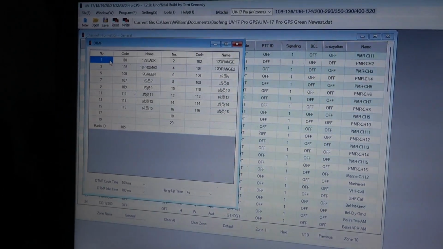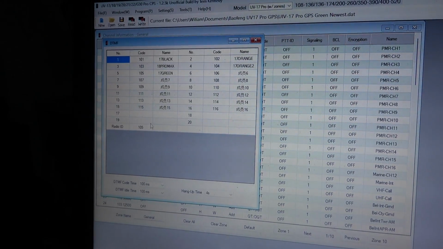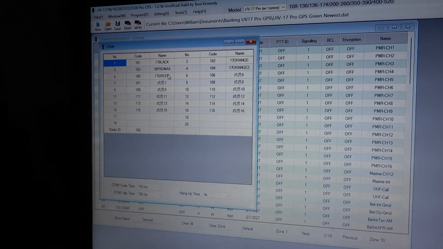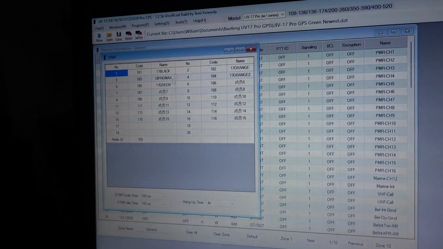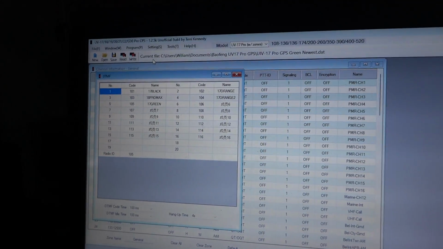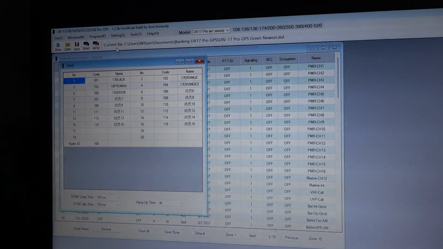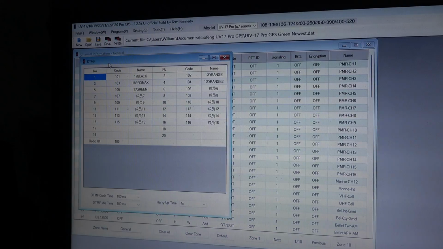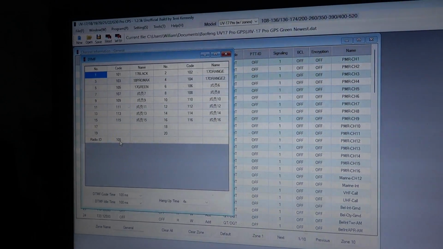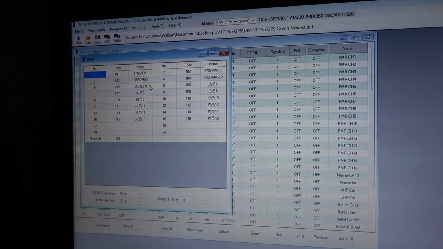So when we have assigned a unique identification number and a name to that radio, we have to write that software to the green radio, and it will have that stored in its memory with its unique identification number and its name.